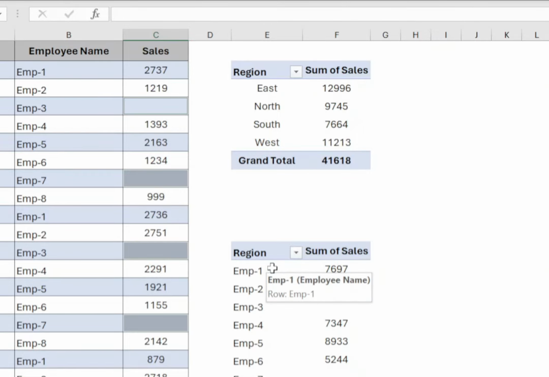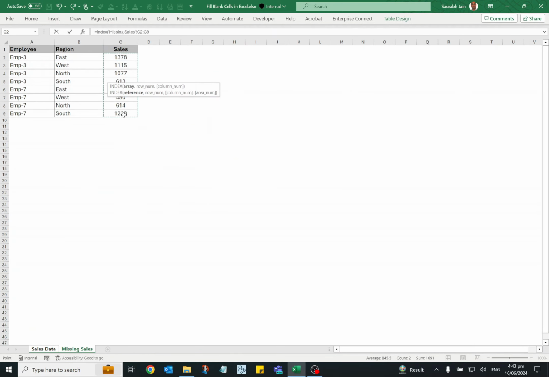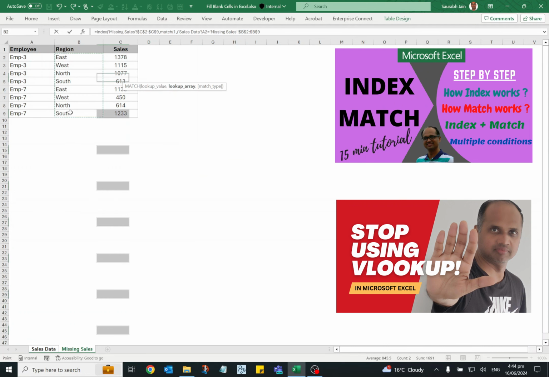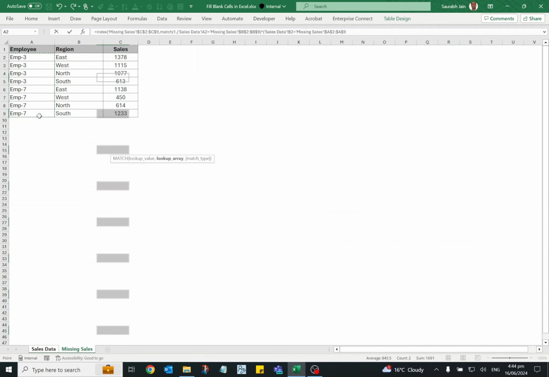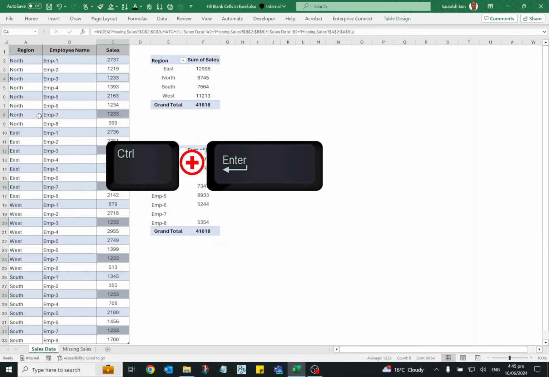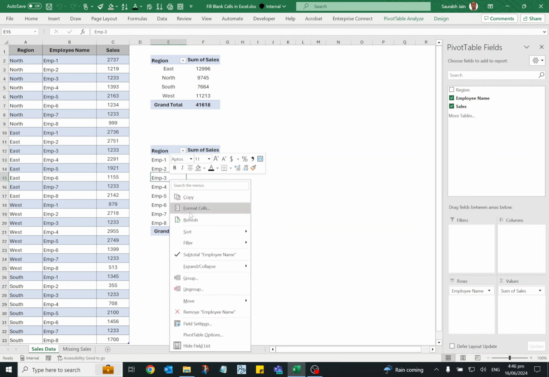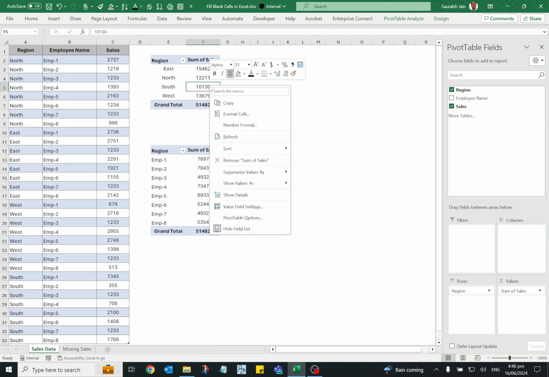Now we will use the INDEX MATCH formula. Type equals and use the INDEX MATCH formula to retrieve the data from the missing sales sheet in the blank cells. To learn the INDEX MATCH formula, you can watch the video shown. The link is given in the description section of the video. And press the Ctrl and Enter keys. The required values will be populated in all the blank cells. Refresh the pivot table and the employee and region pivot tables will be updated.